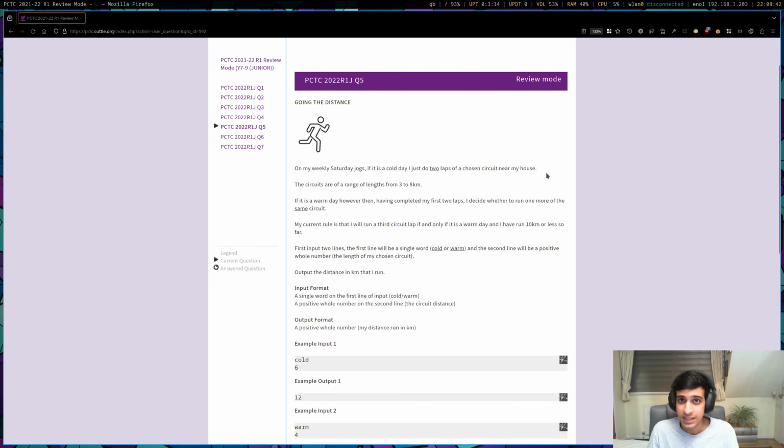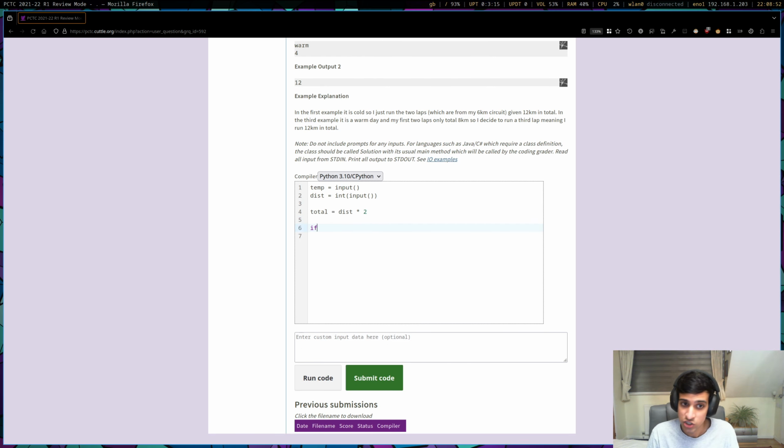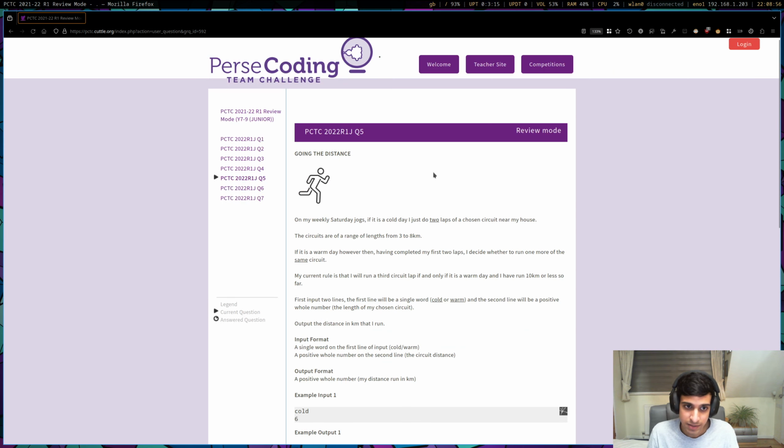And if it's a cold day, that's actually all we need to do. We've calculated our distance and we're done, because that's what it says here. But if it's a warm day, there's a bit more logic that we have to implement. So let's just check for that. If temp is warm, then we need to implement this logic.